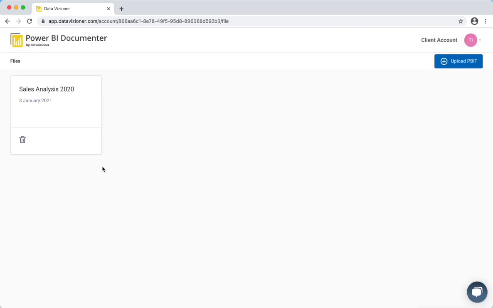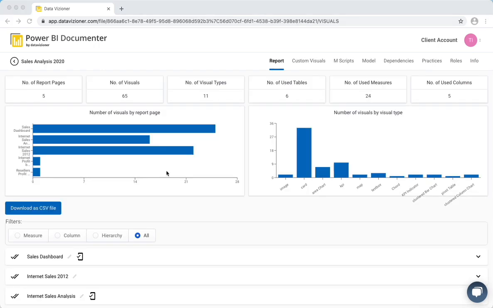Now that we have our first file uploaded, we're going to take a look inside. The report summary gives you an overview of key metrics such as the number of report pages, visuals, and visual types. It also lets you know the number of tables, measures, and columns used in the report. Below that, you'll find a breakdown of the number of visuals by report page and by visual type.